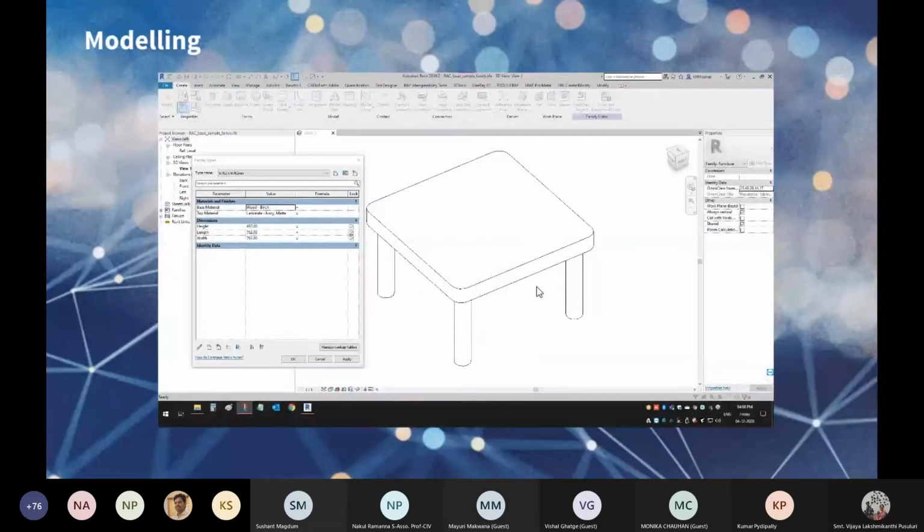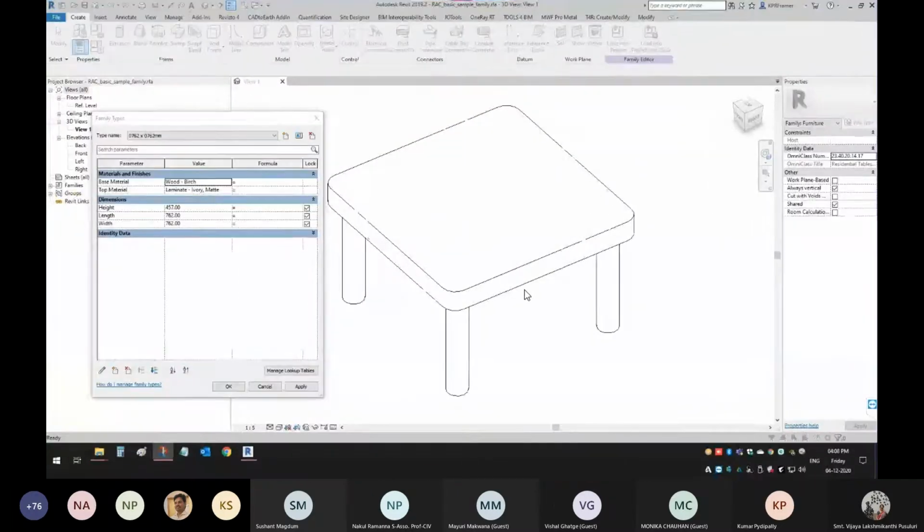Even though the whole modeling started off with parametric modeling, you have a specific shape.